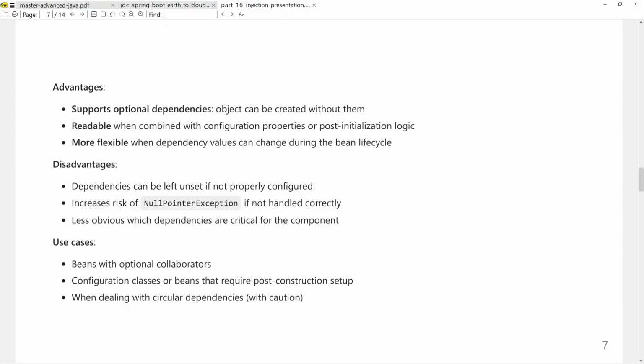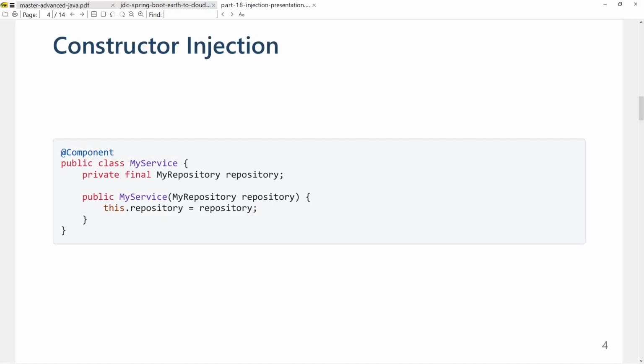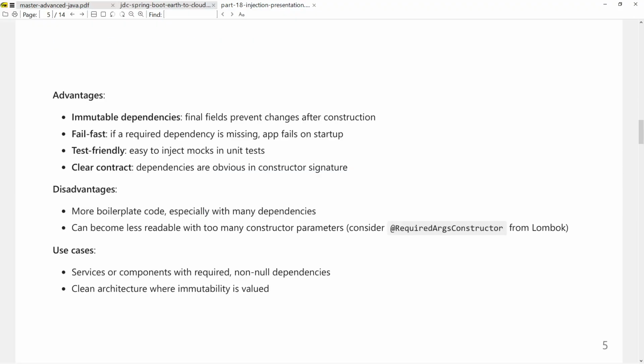Okay, disadvantage. Dependencies can be left unset, can be null. That's something that we were talking about, meaning that it increases the risk of null pointer exception, and it's less obvious which dependencies are critical for the component. Yep, it's just a set. We don't know if this is a very important requirement or not. Contrary to what we see here, because it's in the constructor when you use constructor injection. So we know that this one is quite important because we cannot create my service without the repository.